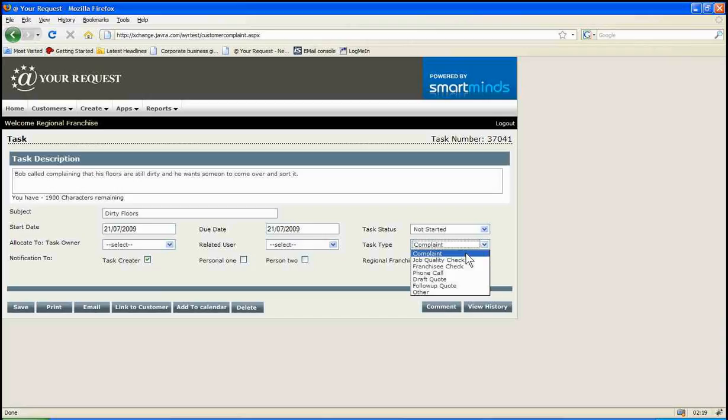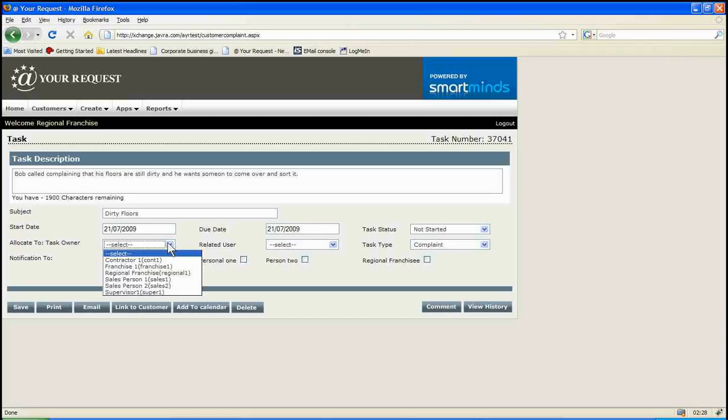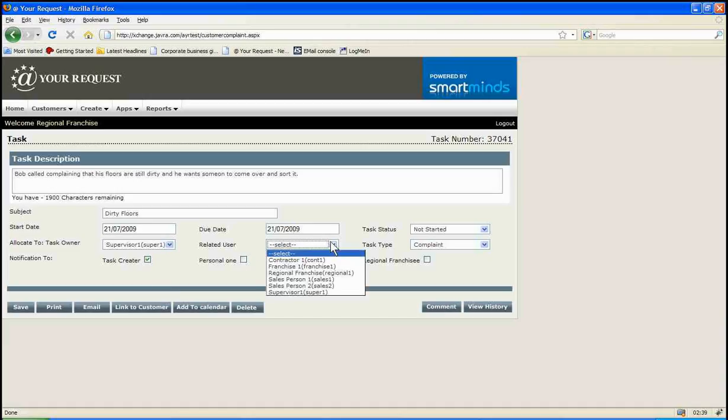You can then change the type of task. It can be a complaint, job, etc. So have a look at those, but this is a complaint quite clearly. Then you allocate it to, first of all, a task owner. This is the person that's responsible for solving this task. So I'll allocate that to a supervisor. And related user is a user to which this task relates. For most complaints, it will relate to a franchisee. So I'm just going to allocate a franchisee.